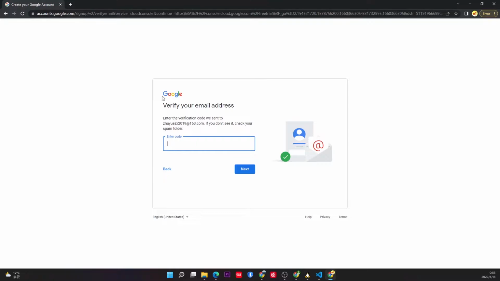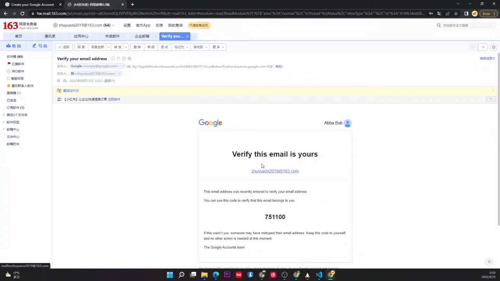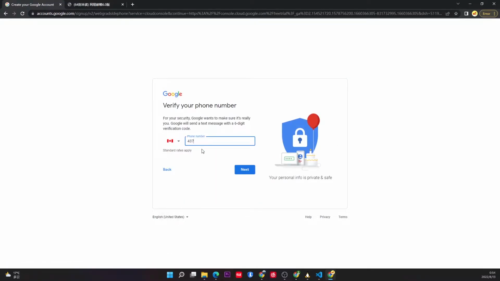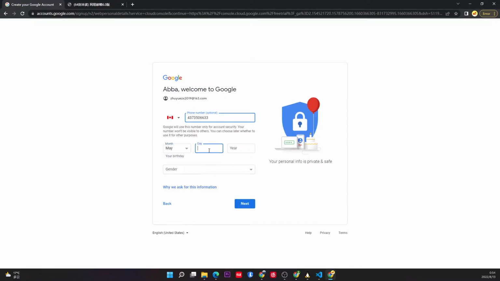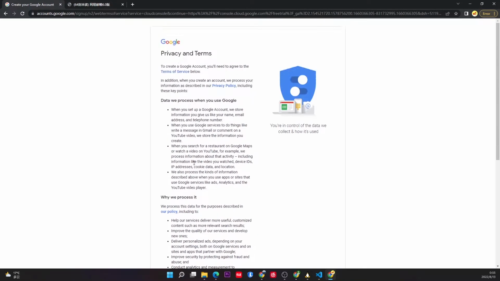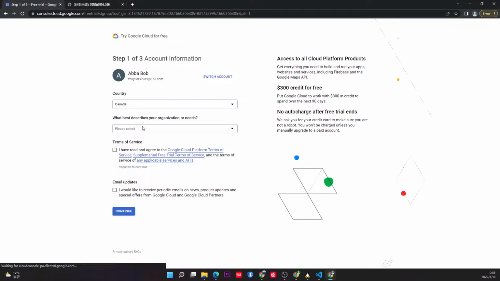Like you need to provide your name, your email address, and the password, which should be secure enough. And then after finishing all of them, you need to verify it by getting the verification code from your email inbox, which should be a 6-digit number. And after that, you need your phone number, birth date, and also some personal information.